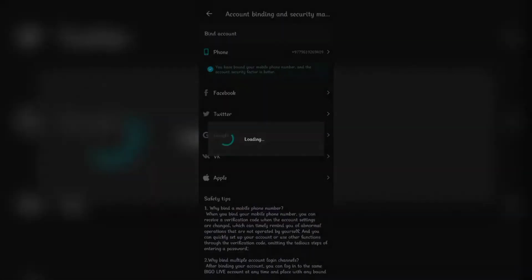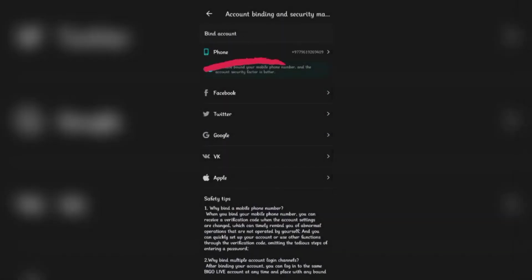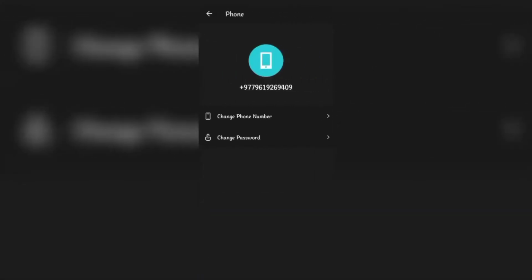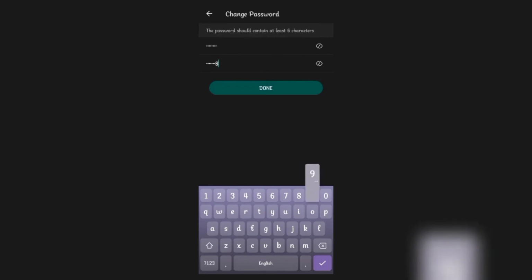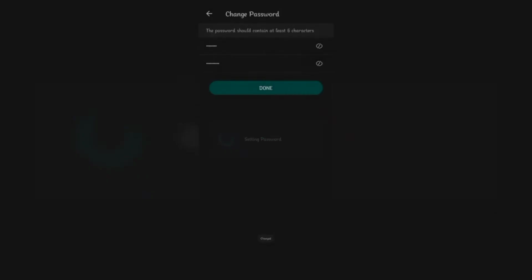Tap on it. In this tab, you'll find the phone option at the top along with your phone number beside it. Tap on it. As you can see, there is a change password option in this tab. Click on it. Once you have reached this tab, all you have to do is type in your old password, and once you're done with the old one, type in the new password you want to change into. Then click on done, and that's it. Your password has now been successfully changed.